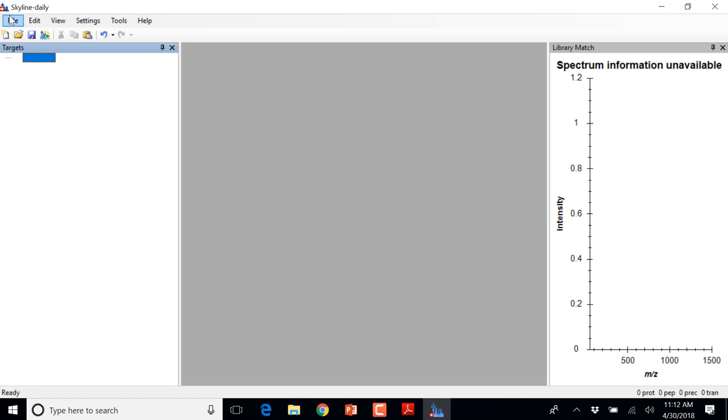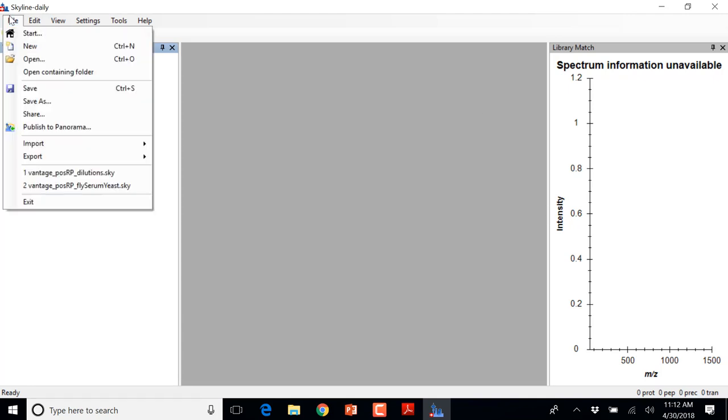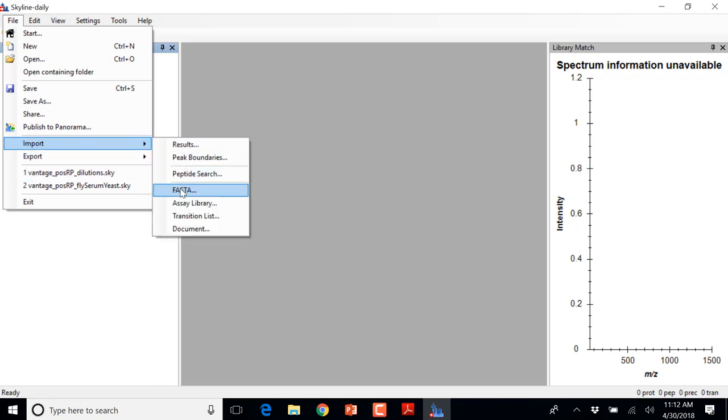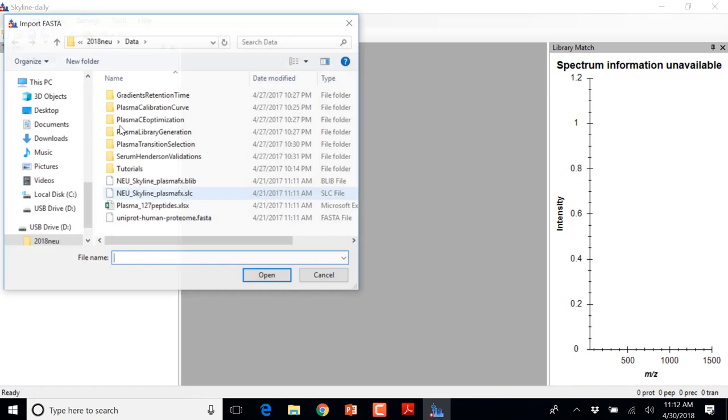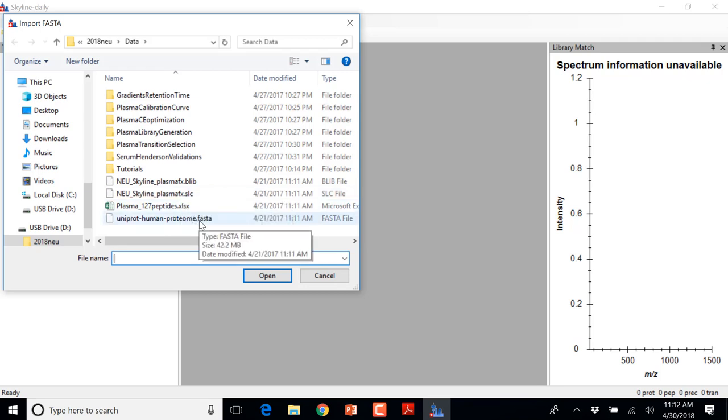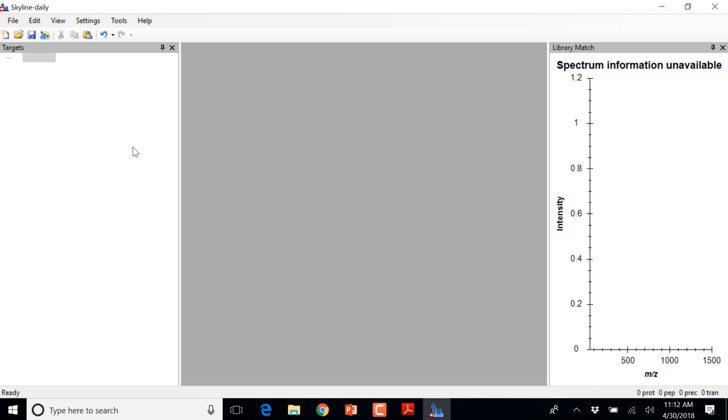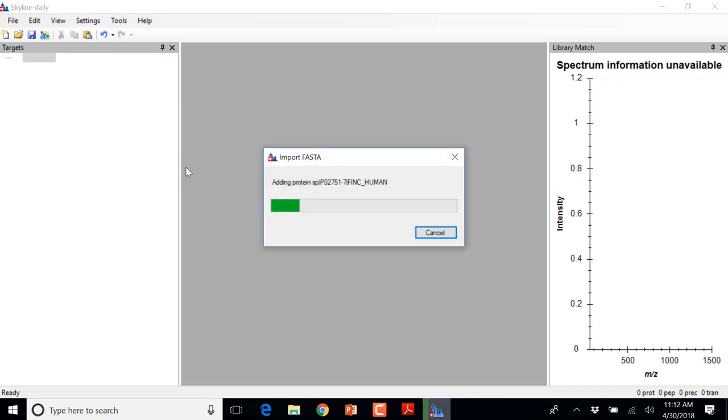Okay, so now the next thing is we're going to import a FASTA file. So this is a human proteome database. So if you go to File, Import, whoops, FASTA, click. And do you see on that drive under Data, there's the Uniprot Human Proteome FASTA? Everyone see that? Click it. I double-clicked it. And now it's going to ask you, so, oh, it's importing. Oh, yes, question in the back?